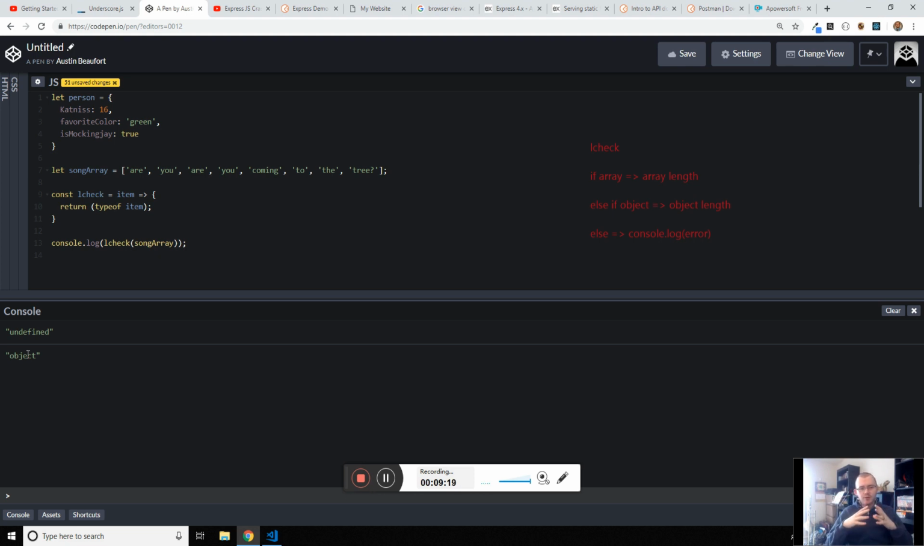So we can't check for if it's an array with typeof, because it's going to say it's an object. So to check for if it's an array, we have to use this. Let's return Array.isArray(item), and this should come up true. It came up false and then true. It just took a second to register. Alright, so now we know how to check for an array, Array.isArray.